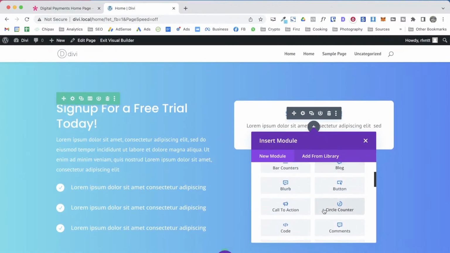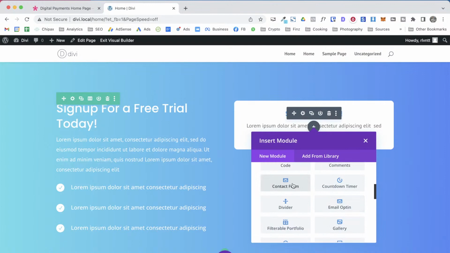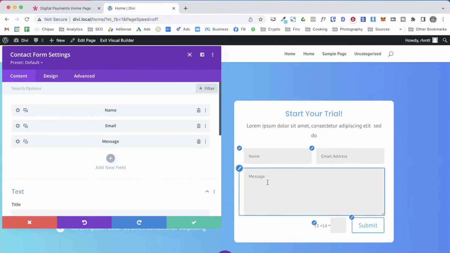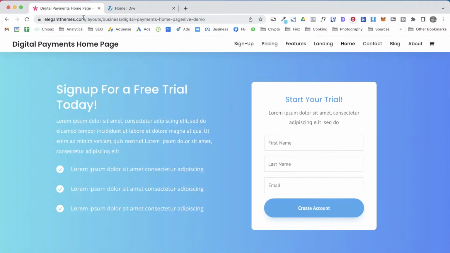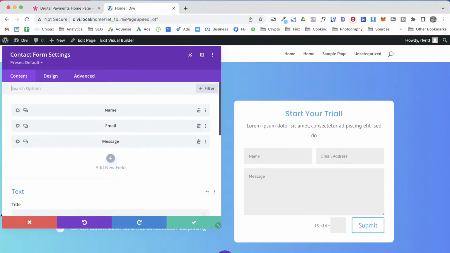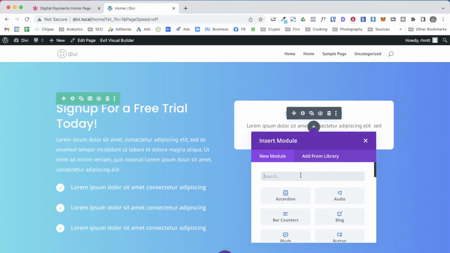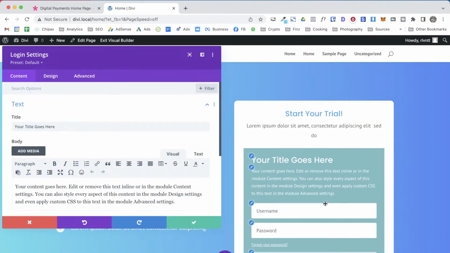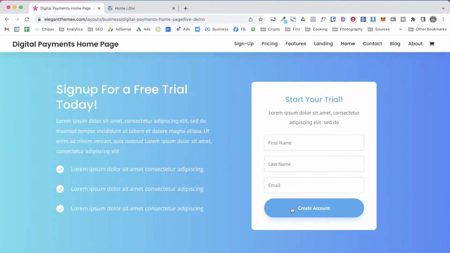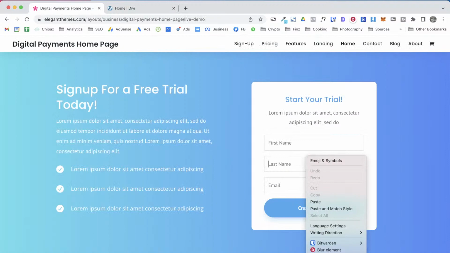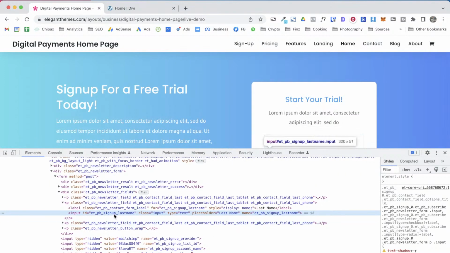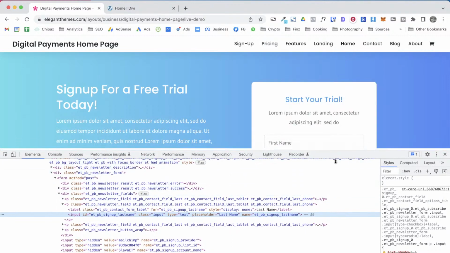So I'm pretty sure here we have this contact form. Or also we have, let me see what type of module this is. I think we have a login as well. Yeah, I think this is. And we can check that going to the inspector. So let's see what type of module this is. It's a contact field or it's a newsletter field.